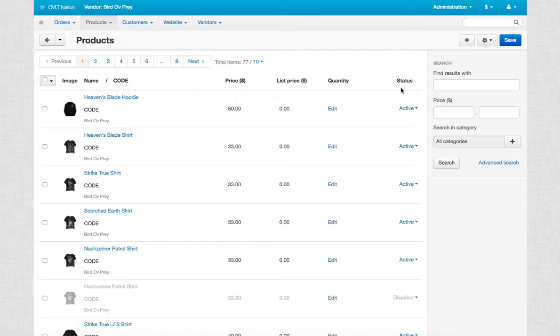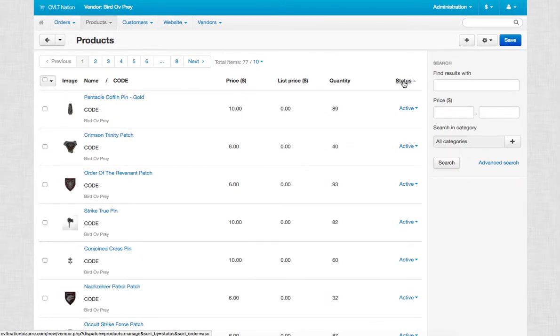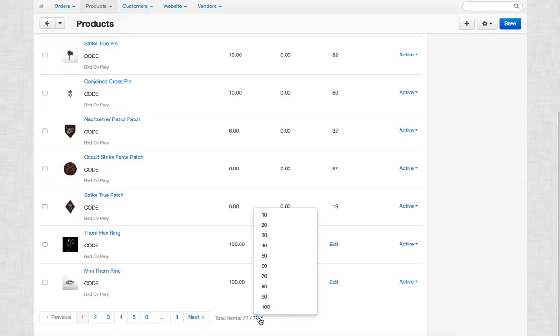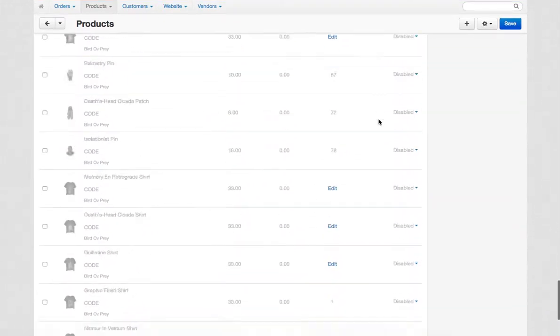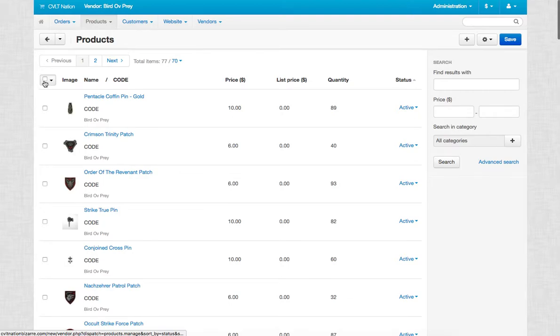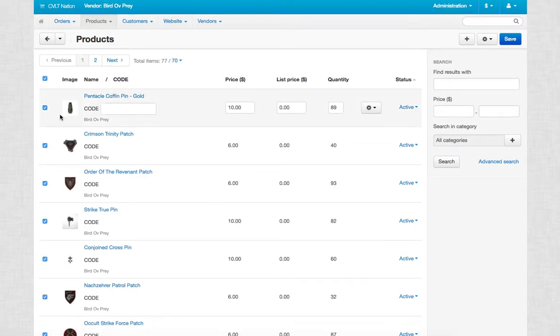So the first thing I'm going to do is sort them so that I can see all the active products. So I just click status. That's going to make it where everything's active. Maybe I'll do more products per page. I'll do like 70. So we can assume that all the active products are going to be on this page. So I'm just going to tick the select box. It's going to select everything on the page.